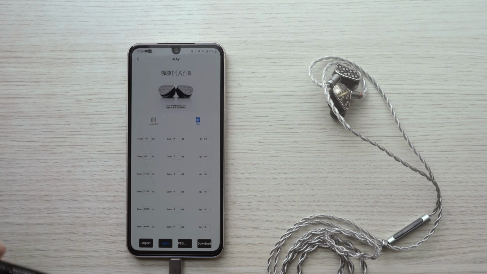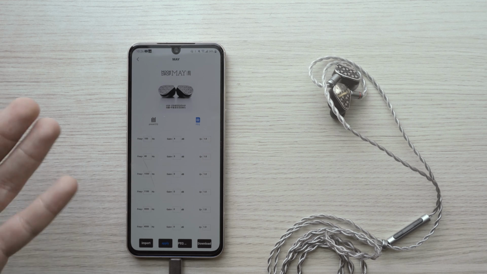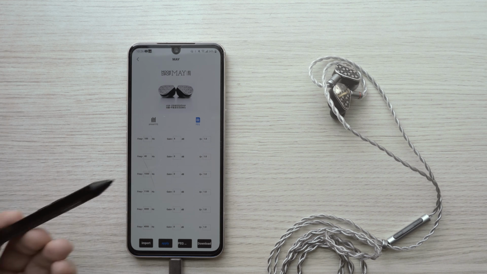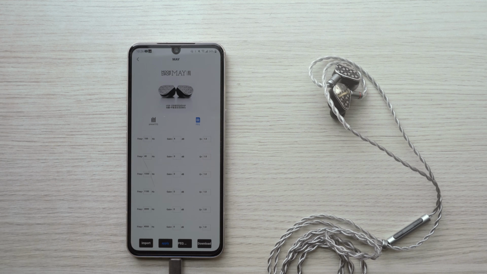I think Moondrop is probably trying to steer you forward to learning to do subtractive EQ instead of additive EQ, which is a good thing, but I feel like this is a technical limitation of the DSP in the May and free DSP itself. But it could be considered a good thing, I guess, because when you do subtractive EQ, it alleviates clipping.